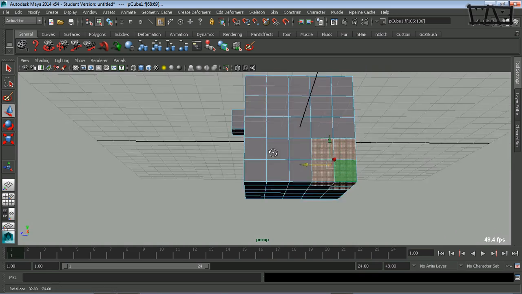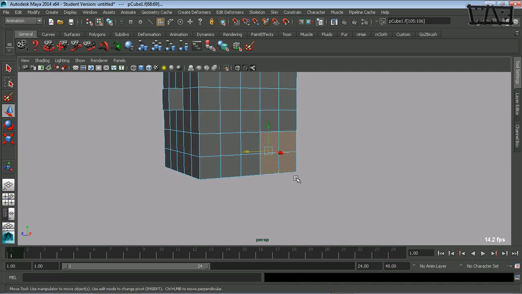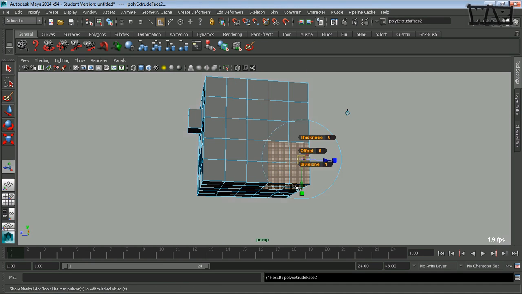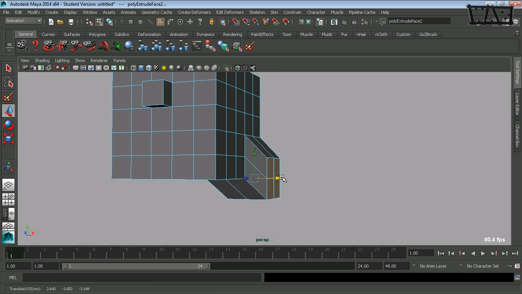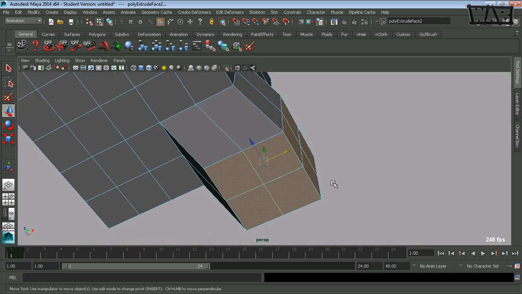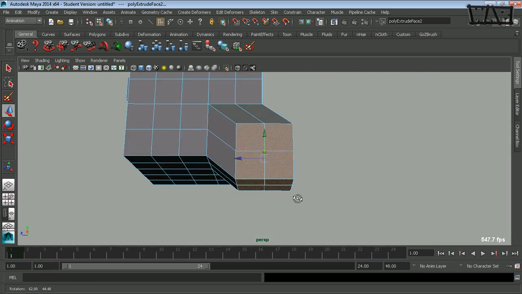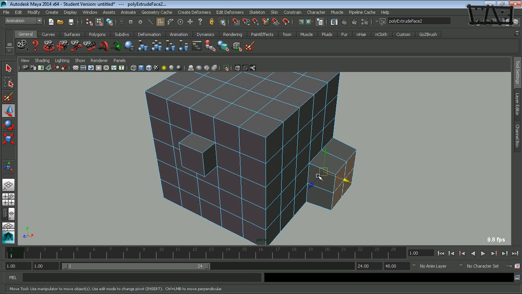So if I select all of these in this corner, shift right click, extrude face, and I can pull all of them out. Okay, so I can press F to frame it. Okay, so I extruded those faces. So that's the extrude tool. This is the most powerful tool, especially when you're box modeling.